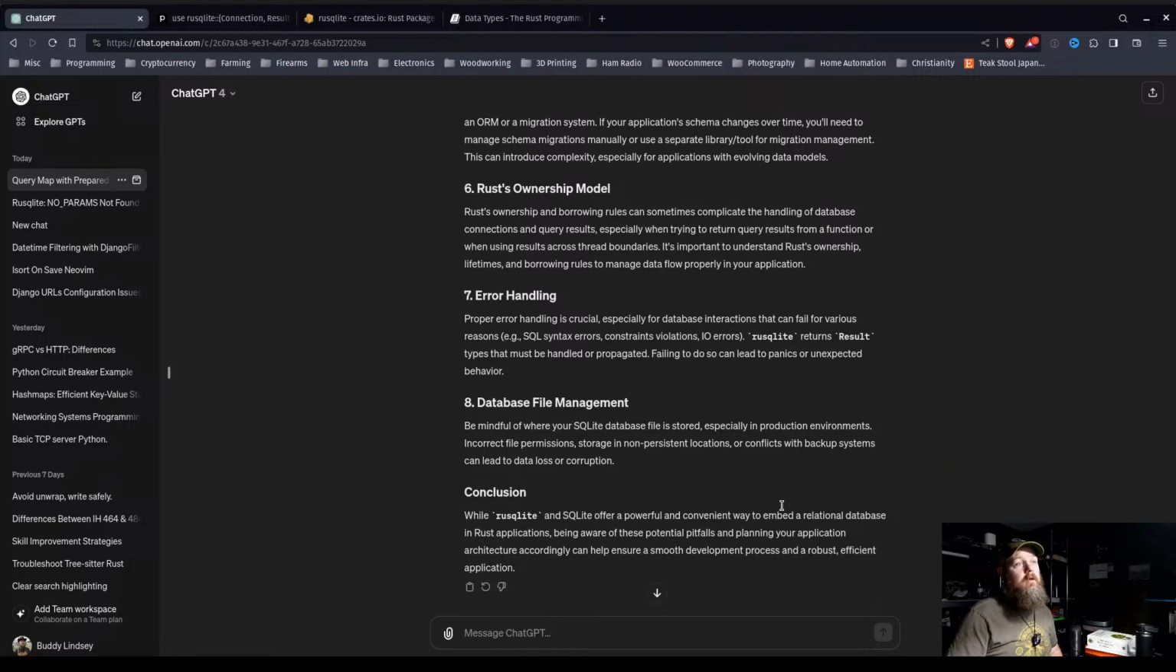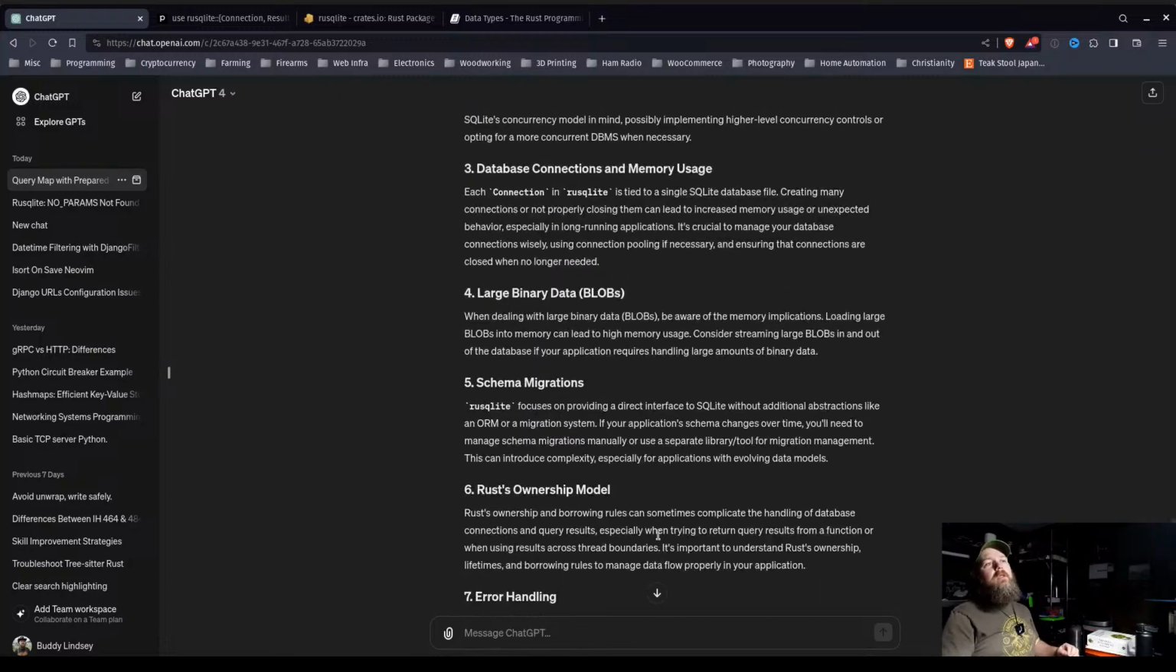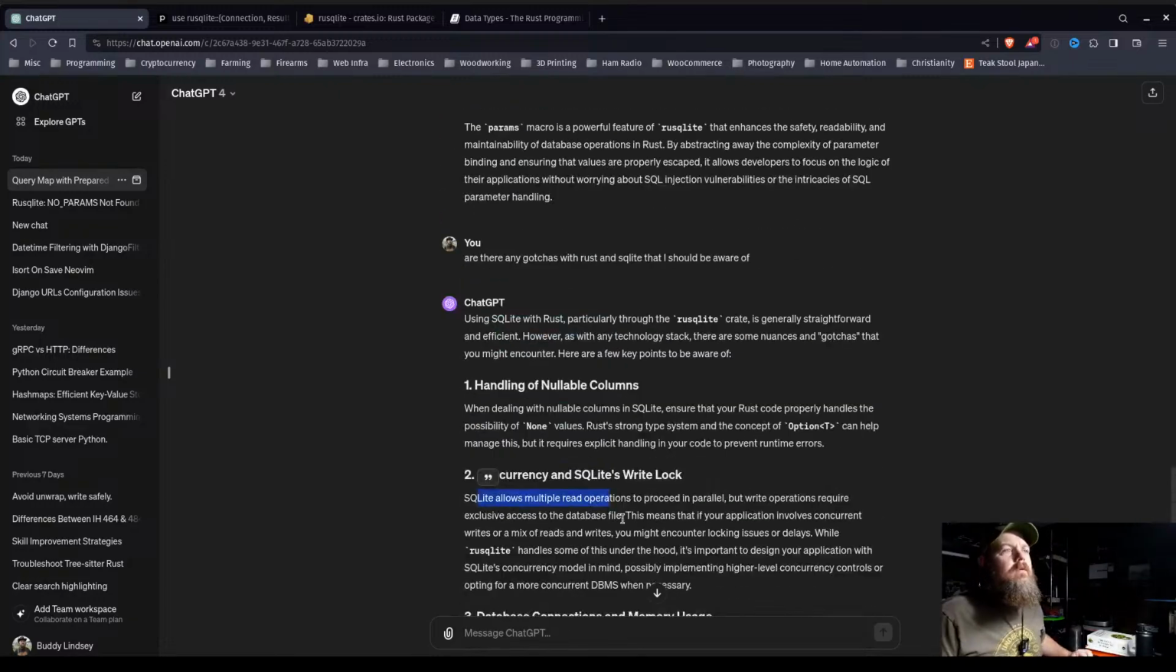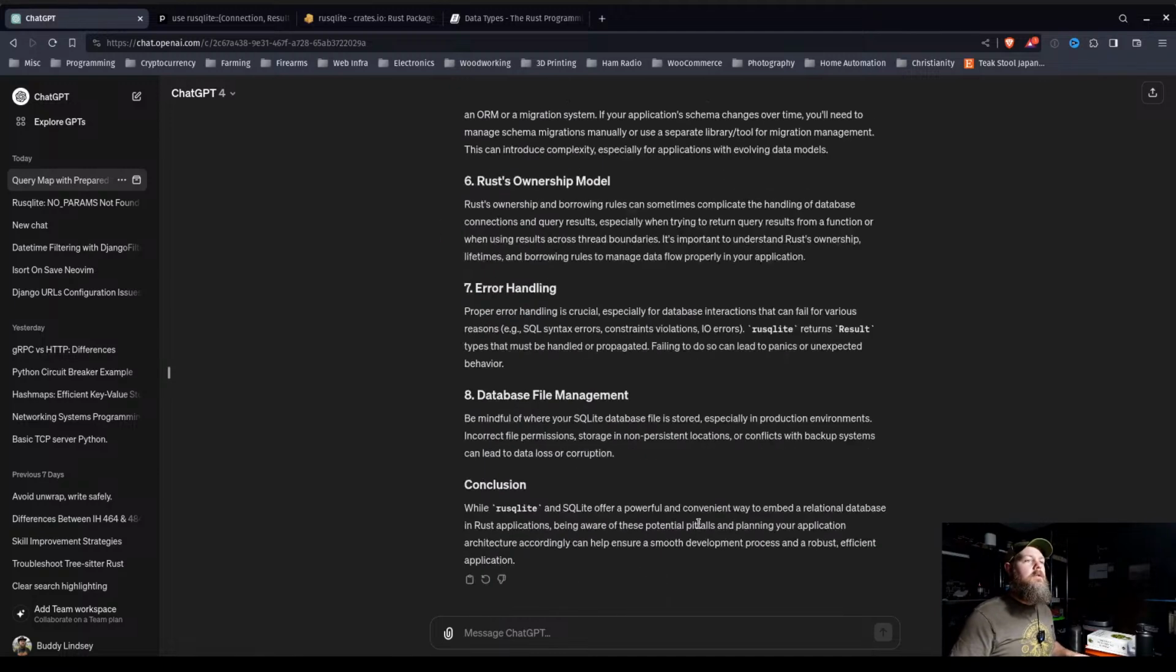Error handling, database file management. Be mindful where your SQLite database file is stored. Don't care for this context. Well, those are good. I think the biggest takeaway for us in this case is handling nullable columns with Rust.